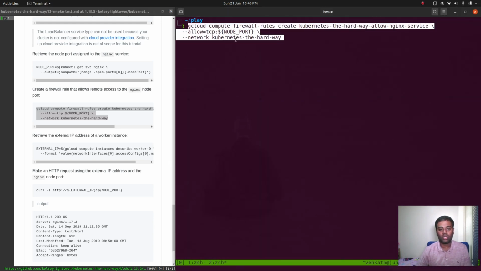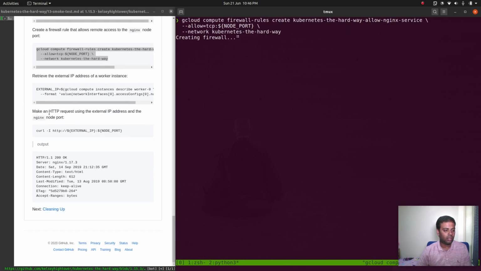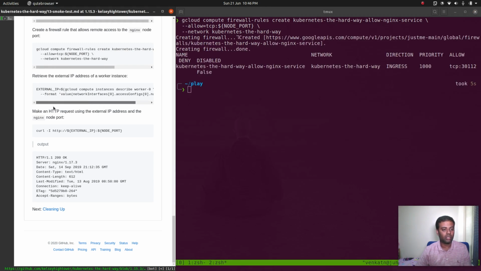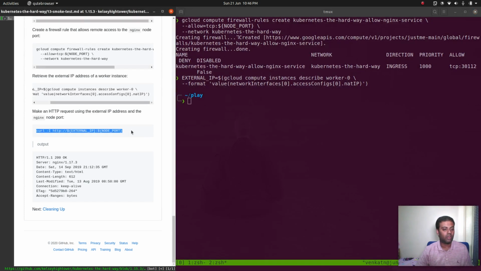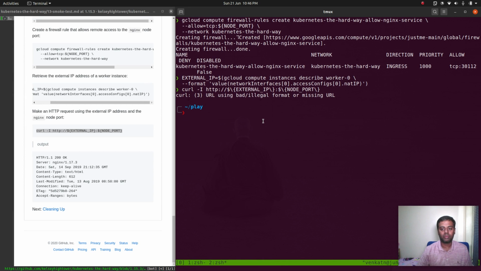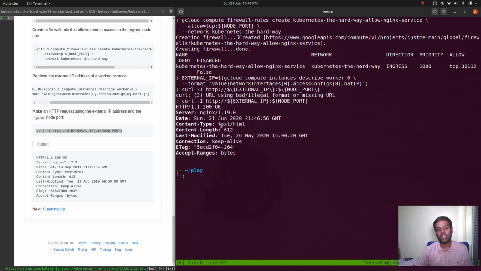This firewall rule is for the external IP. Okay, so we are grabbing the external IP of worker 0. We're basically going to connect to worker 0, and if I do curl on the IP, my ZSH is putting some extra characters whenever I paste some special characters. Okay, so 200 OK response, that's fine.